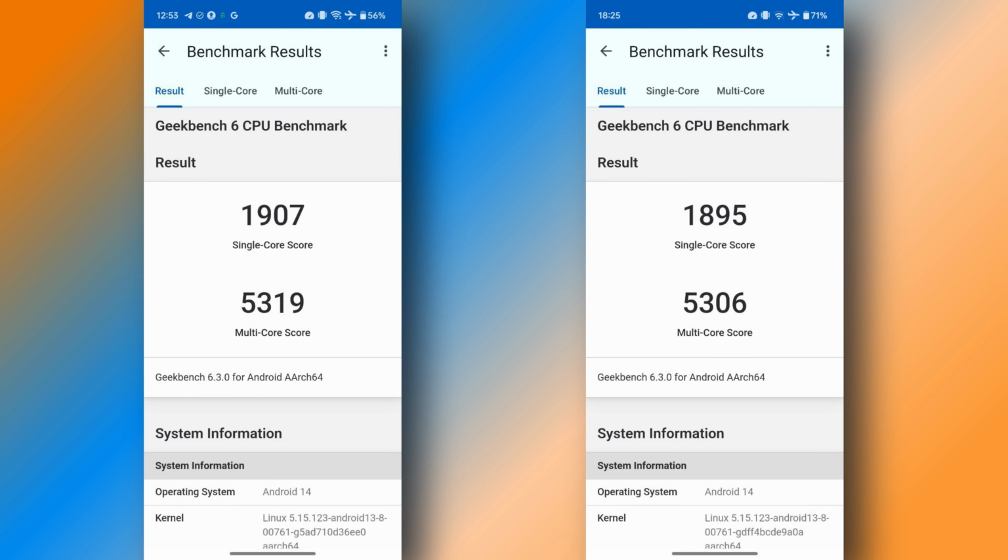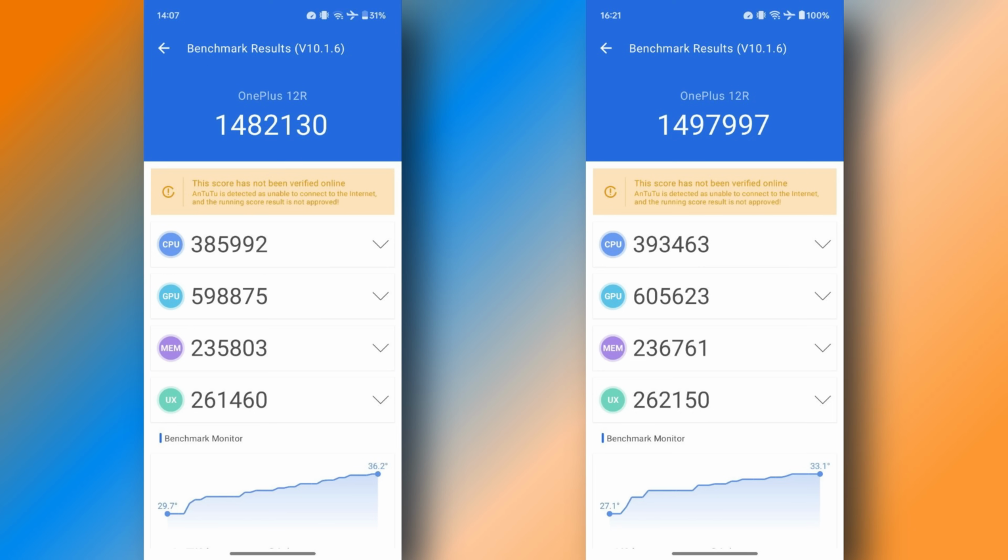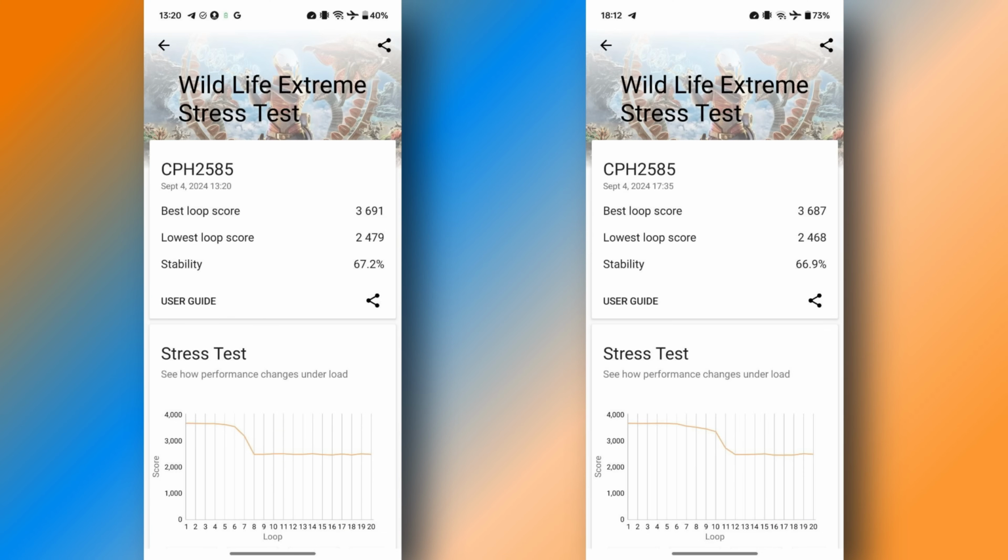Talking about OnePlus 12R, here also with the Geekbench application, slightly lower scores. In CPU throttling, the CPU throttled only 66% compared to the previous one where it was 68%. But if you take a look at the average GIPS, these are higher on this latest build, which is above 4 lakh. Previously it was 3,59,000. In terms of the Antutu benchmark, the scores are better on this latest build, which are close to 14,98,000. Previously it was 14,82,000. With the Wild Life Extreme stress test, stability scores are slightly lower, but again it's not a huge difference.